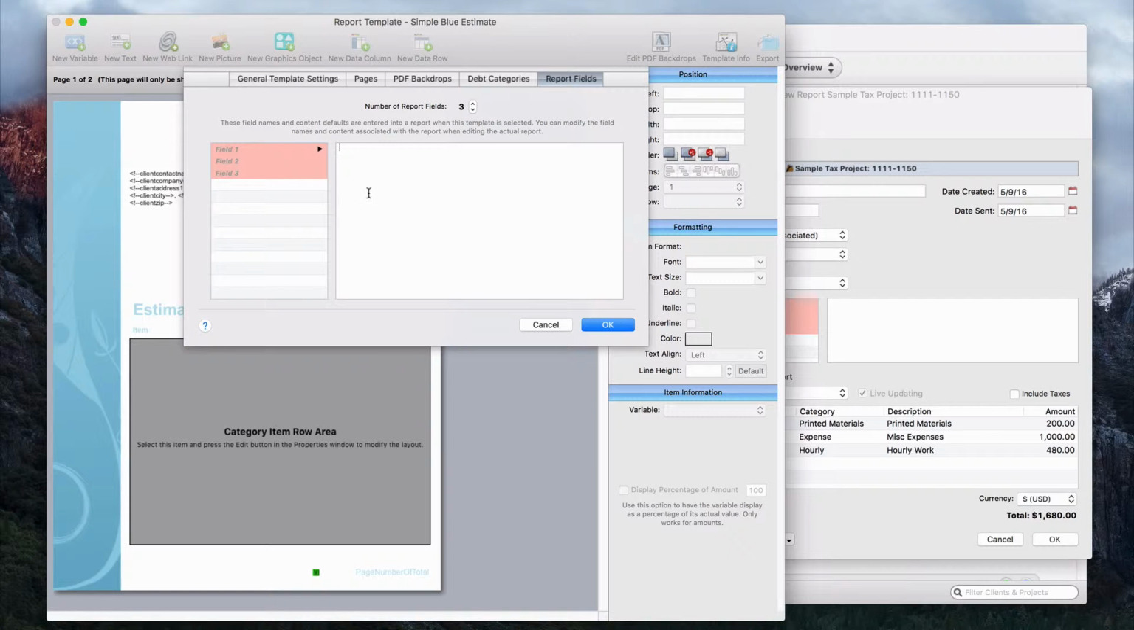So I'm going to set these up really quick just to have some default names for these and some default content for a couple of them as well.